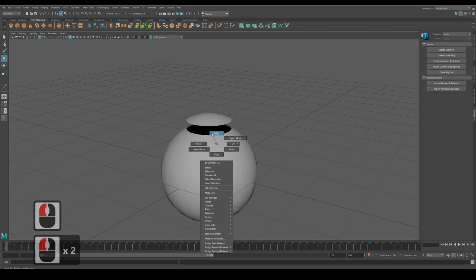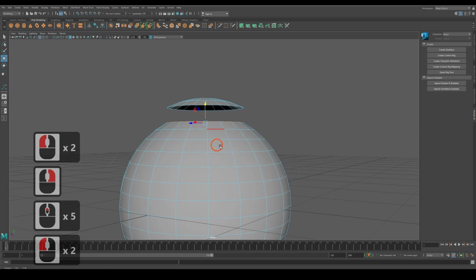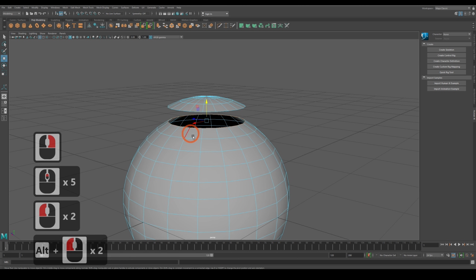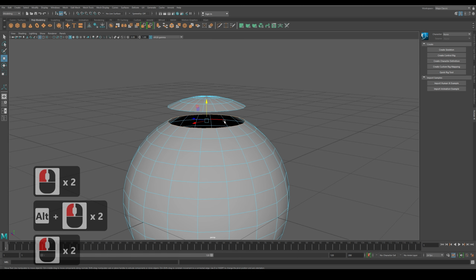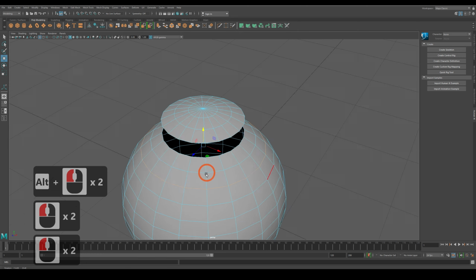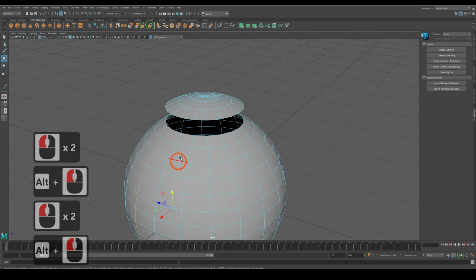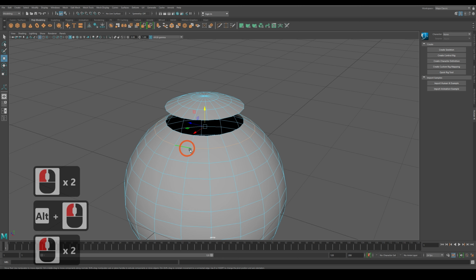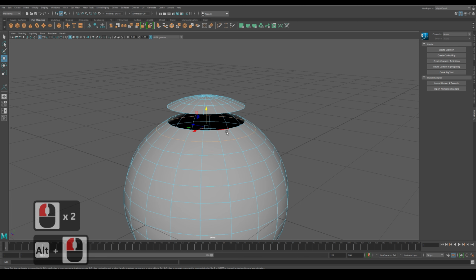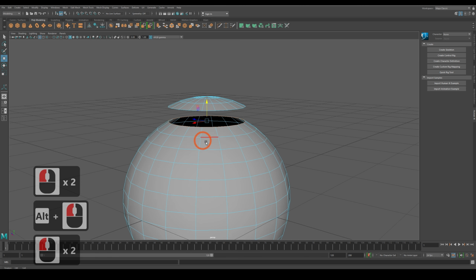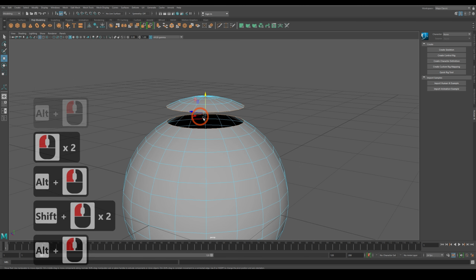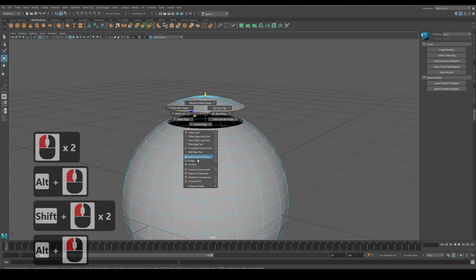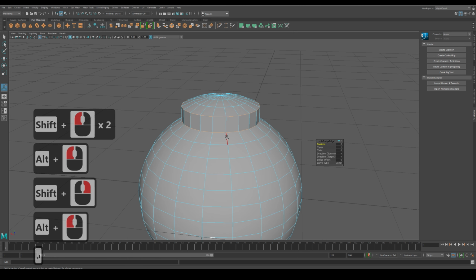So what to do? I go to edge mode, I double click the edge. So you see if I double click, I select edge loop. That works also here. You see edge loop or ring. I'm not sure if it's called a ring in Maya. So double click. If the topology of the object is good, Maya will try to select the loop. So I have that, shift select that, shift right click, and there should be bridge. And here you go, I have a bridge.